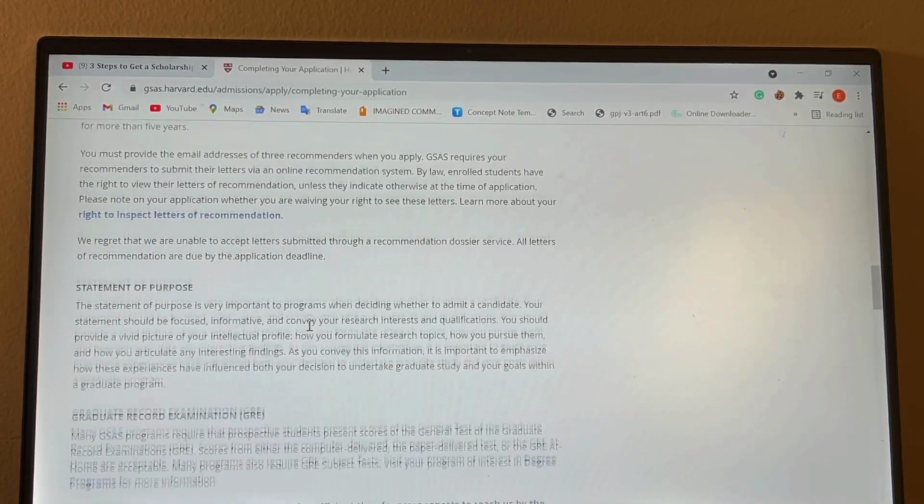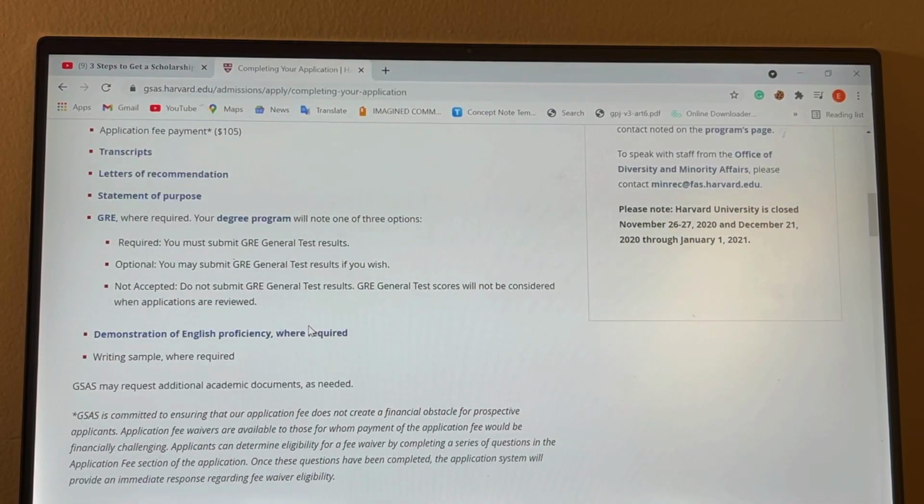What I want you guys to check out is this information which talks about the GRE. It says here that GRE where required, your degree program will note one of the 3 options. So let's check here. Required, you must submit GRE general test. Sometimes they will say optional, that is, you may submit general test result if you wish. If they say optional, trust me, try and just submit it, because most people will submit it. But if they say not accepted, you do not need to submit it, because submitting it or not does not have any influence on your admission.